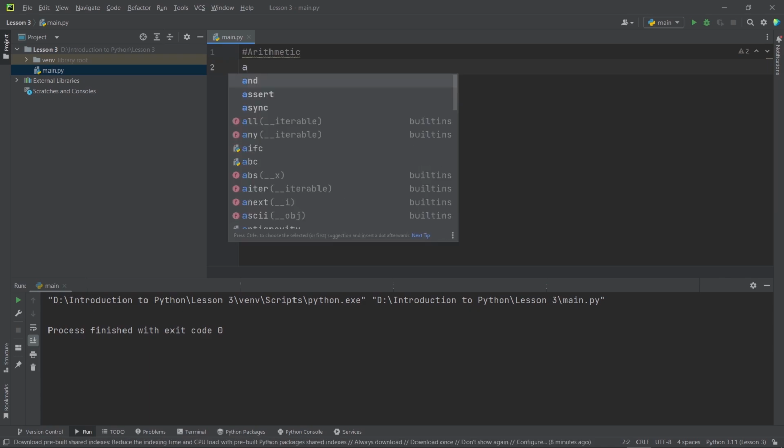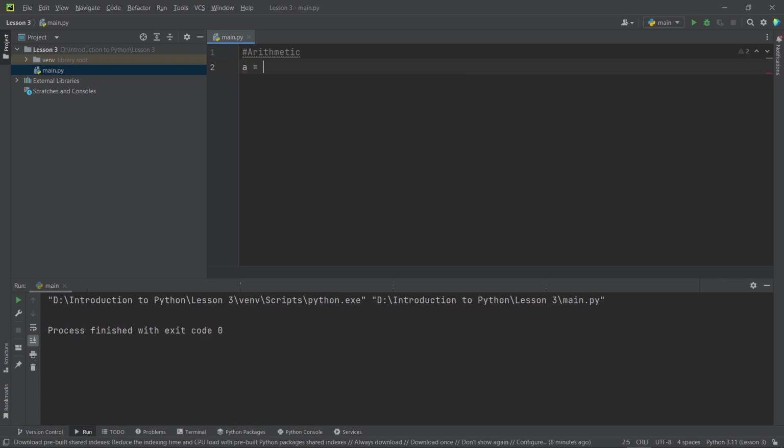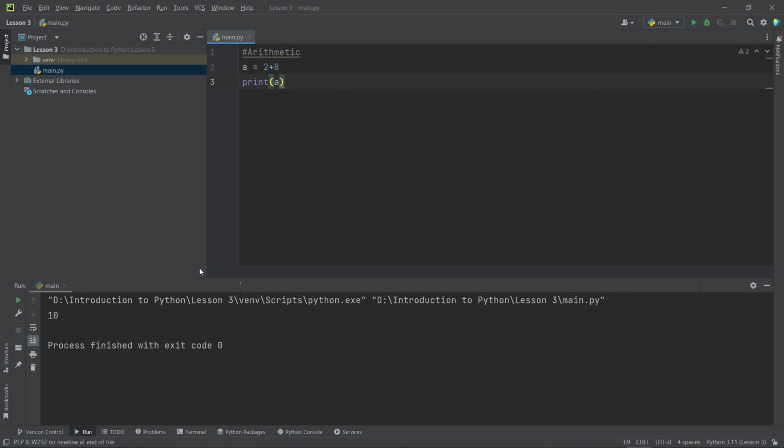So I'll start off by creating a variable, and I'll set this variable equal to 2 plus 8, and I'll simply go ahead and print this out. What I'll actually do is copy this print statement because I am going to use it quite frequently, and I'll pass in the variable a that we created over here. If I run this now, we've performed addition. So 2 plus 8 is equal to 10.